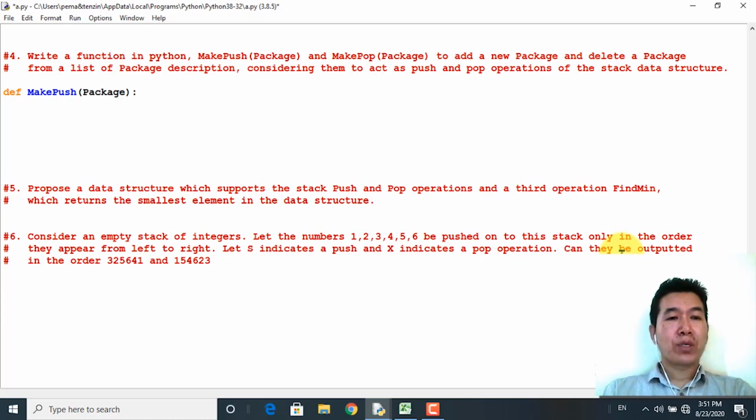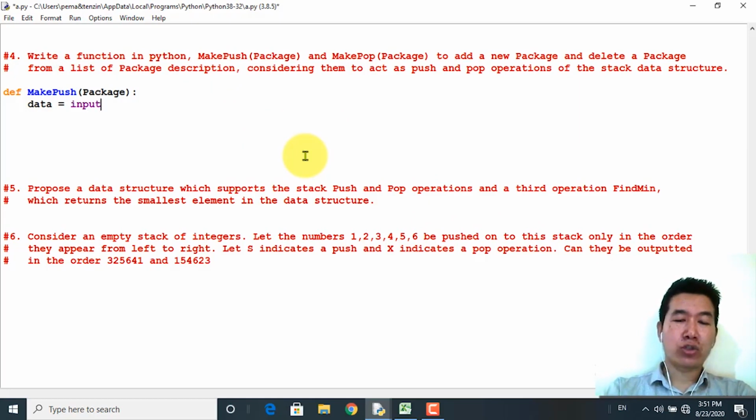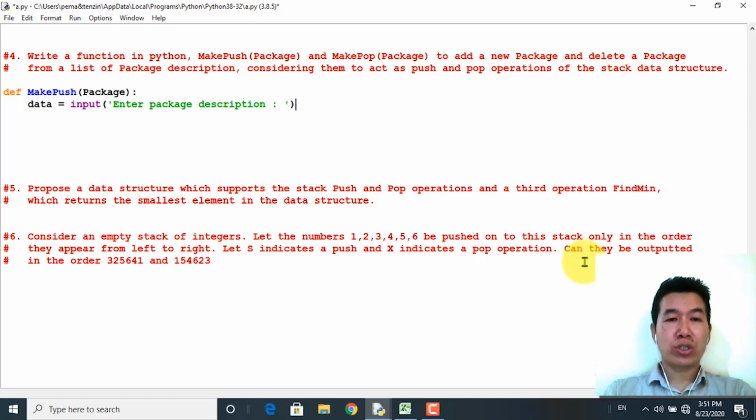So I need to push it. So how do you push it? First things first, I need to get the data first. Data. Okay, I want to push an integer value onto the package. So it says package description. All right. Package description means it cannot be int. So it has to be string. So enter package, something like this, package description, right? Like I said, since it's not a full-fledged program, you can just get away with the details of the program.